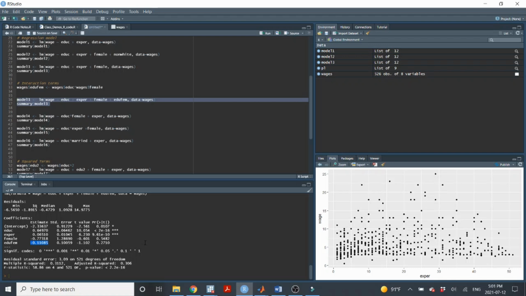So for this one, the way that I would interpret this is, actually, hold on. Let me interpret education here on its own real quick to put this into some context. That would help. Okay, so wages are 65 cents higher for each additional year of education if the person is male, holding all other variables constant.